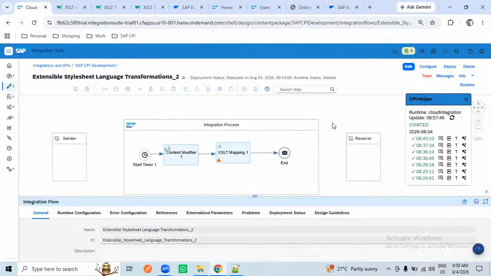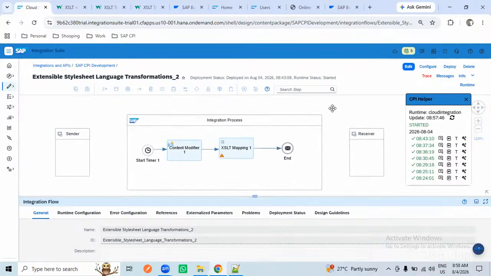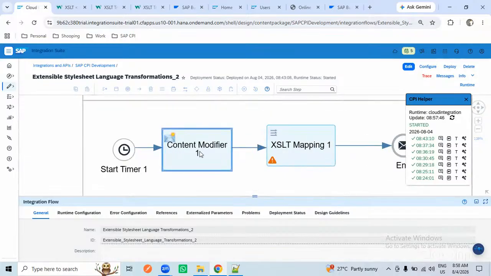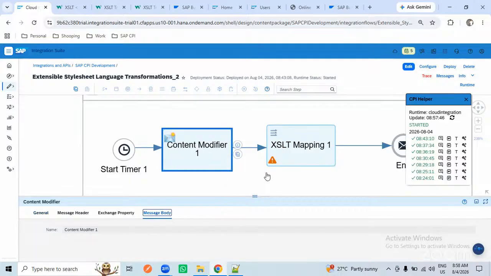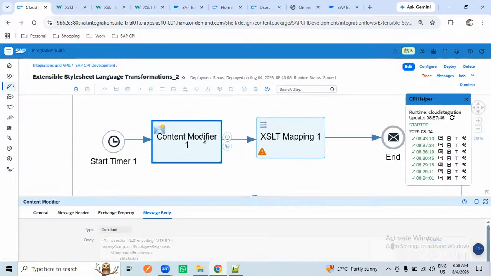Any questions here? We cannot write XSLT for JSON structures. Remember this. Consider you got the JSON structure in the content modifier. If you want to write the XSLT, it won't work. So in order for that to work, what can we do? Any idea? JSON to XML, yes, that is correct. You should convert the data with JSON to XML.